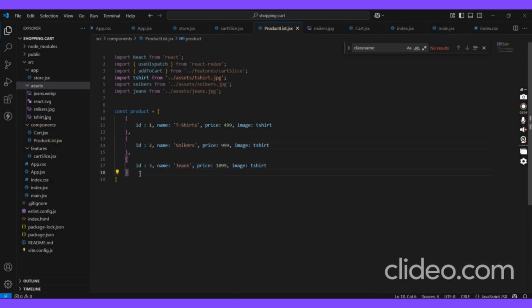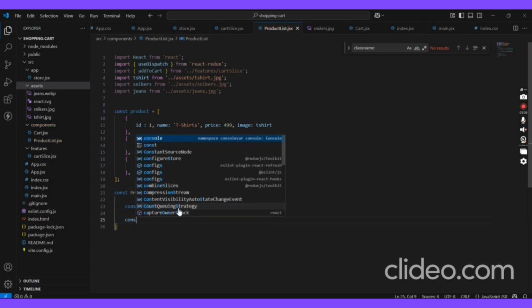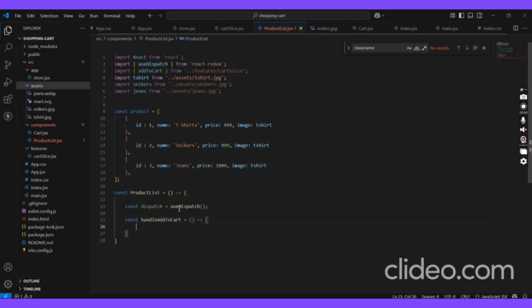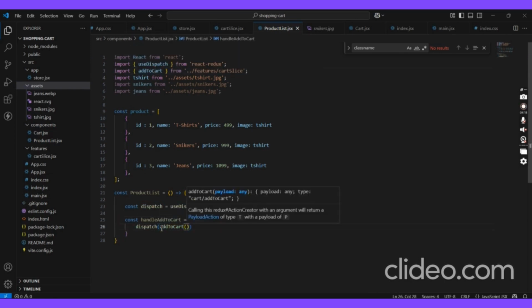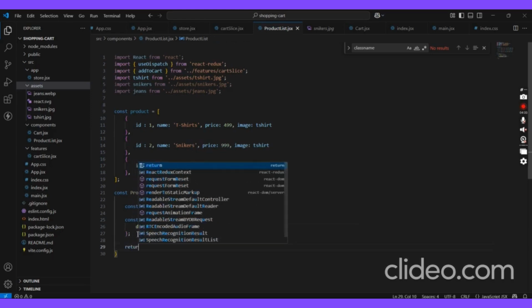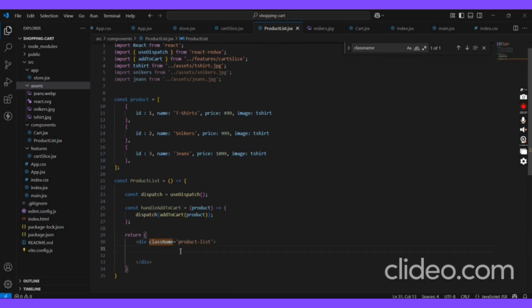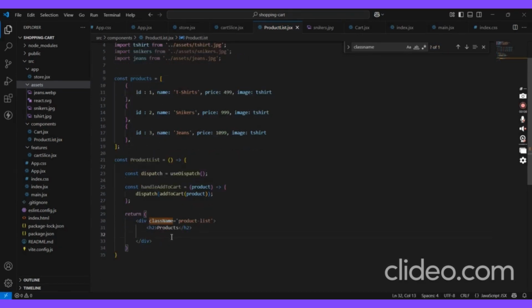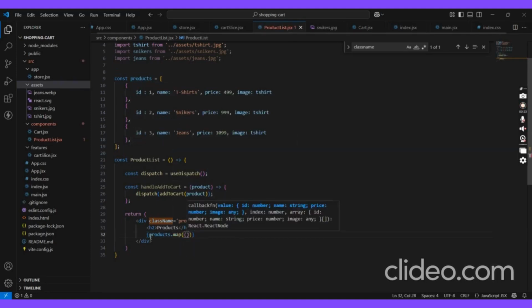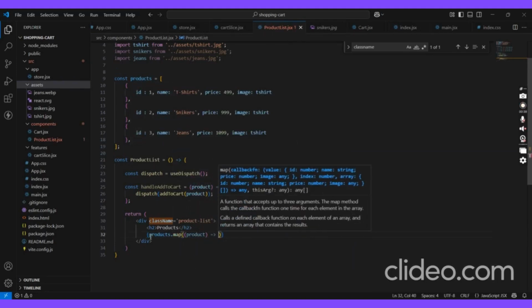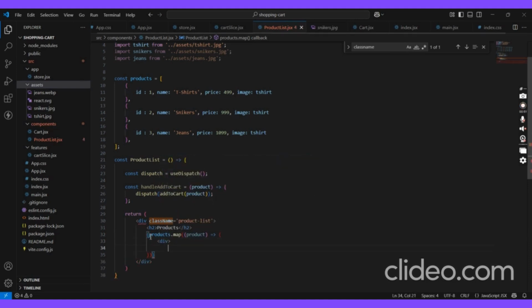Now let's create a functional component to display the product list. Getting the dispatch function from Redux with useDispatch, and a function to dispatch the addToCart action when the add to cart button is clicked. Then we'll come to the return section, the way that we would be displaying our elements, and then exporting the ProductList component.